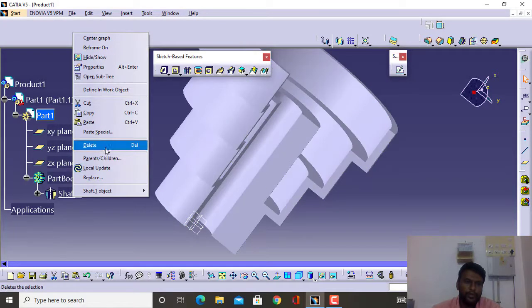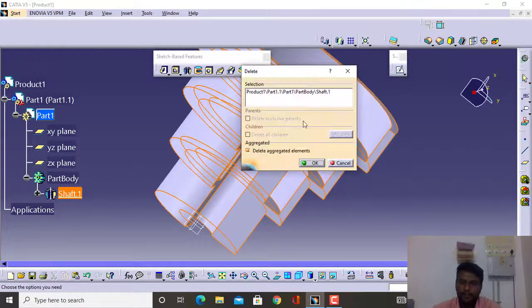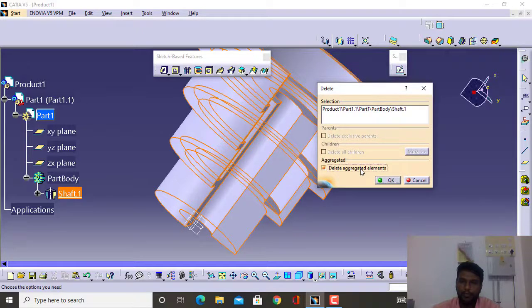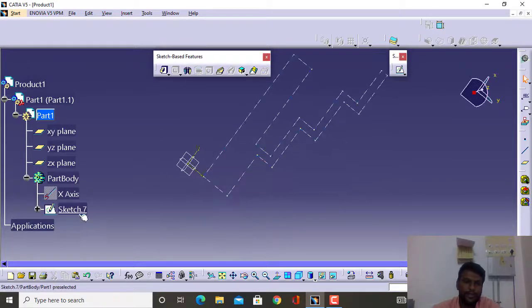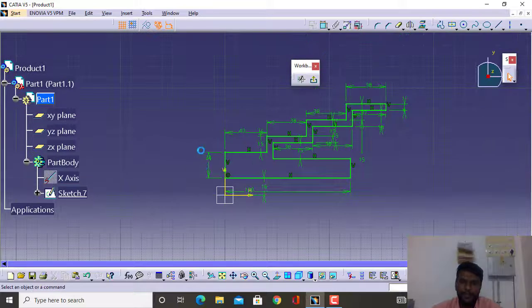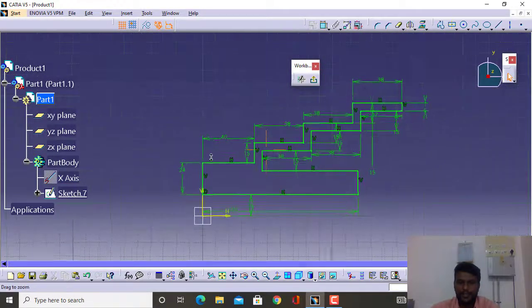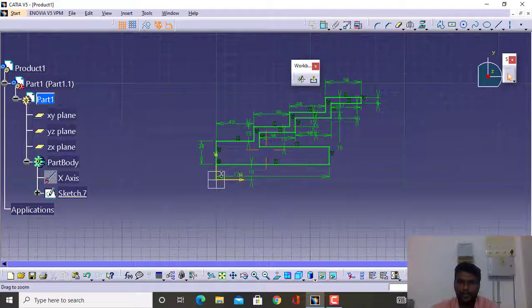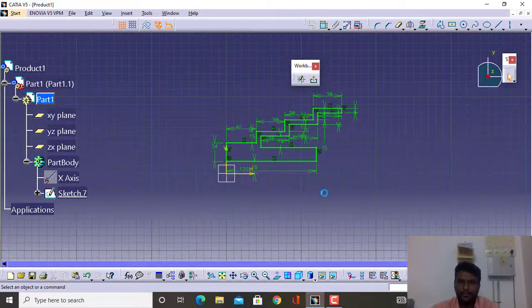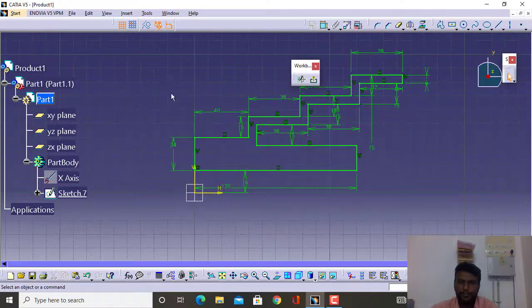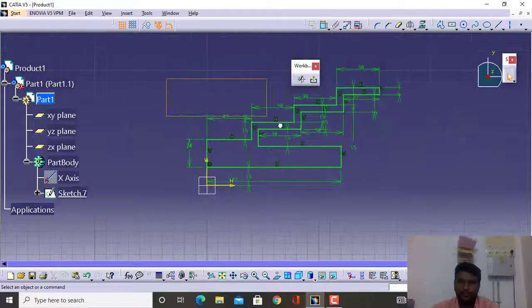When you delete something, if you don't want to delete the 2D sketch that you have made, just unselect the option delete aggregated elements, and your 2D sketch will still be there. Let's see, here you can see the 2D sketch. So this is the 2D sketch of the geometry. Let me delete this one. Just check out the dimensions and delete.